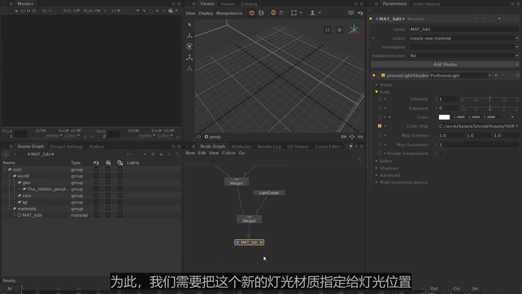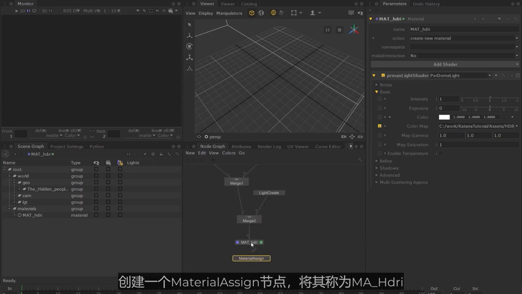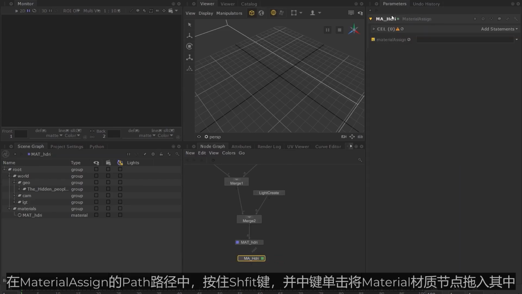For this, we need to assign this new light material to our light location. Create a material assign node, and I'll call this MA_HDRI. In the material assign path, shift middle click and drag the material node into it.